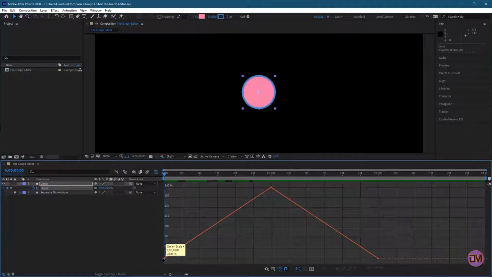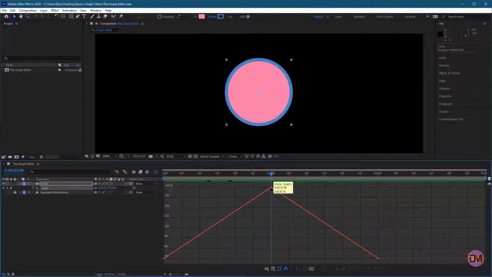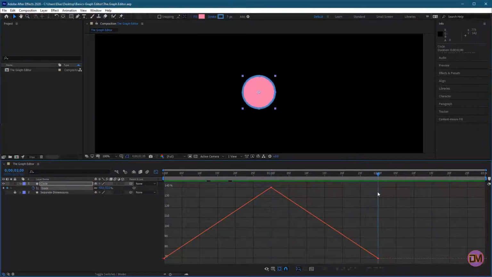On the first one, the circle is at 70% scaled down. On the second keyframe, the circle is at 140% scaled up, and then back at 70% on the third keyframe. To select the keyframe, just click on it with the selection tool.